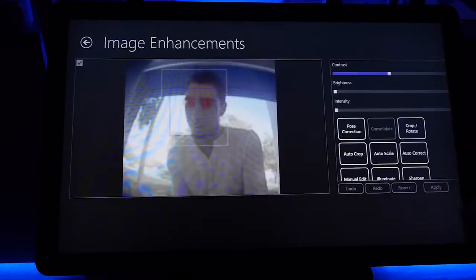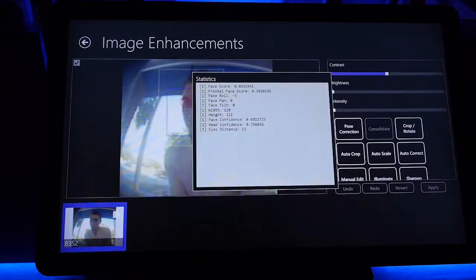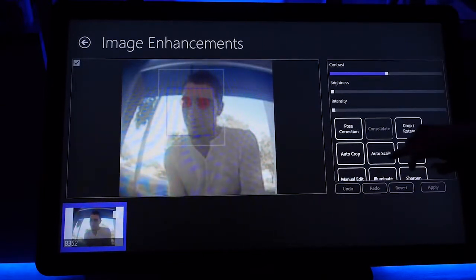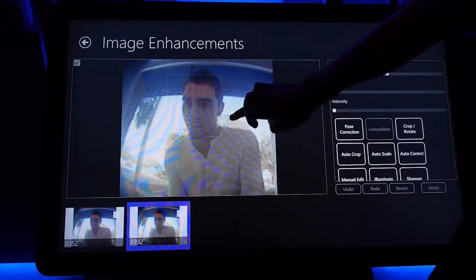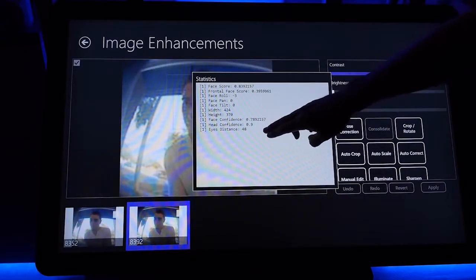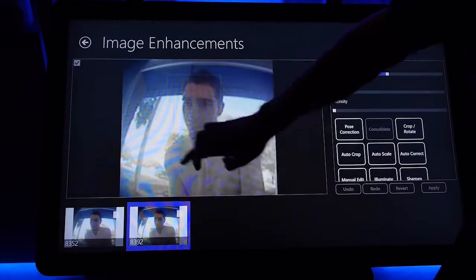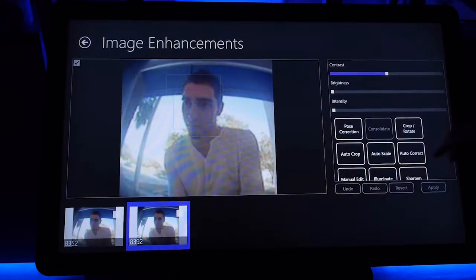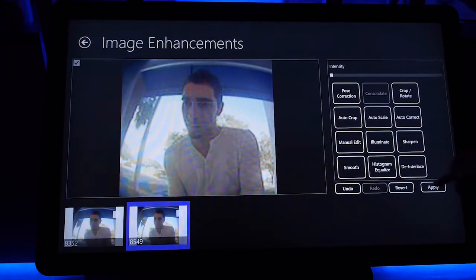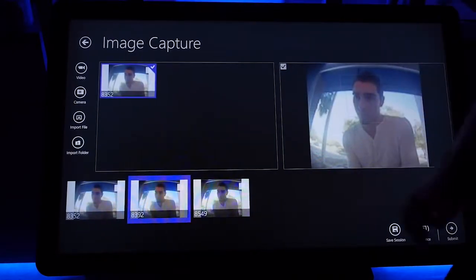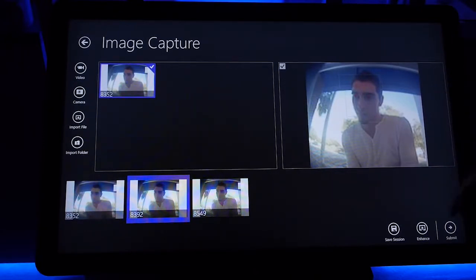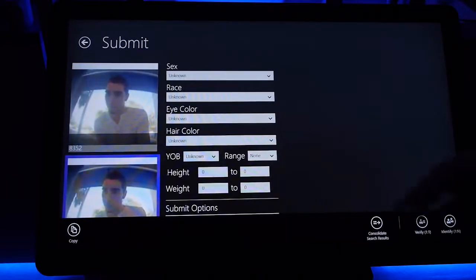So we'll enhance this image. This particular image has 15 pixels between the eyes, inter-eye pixel density. I would auto-scale this image up to a higher resolution. In this case, it scaled it up to 48 pixels between the eyes, making it a better match capability. I'd then sharpen the high resolution image. I have these 3 images now. In this particular search, I'm going to do a consolidated search where I will search all 3 images but create only 1 candidate list.